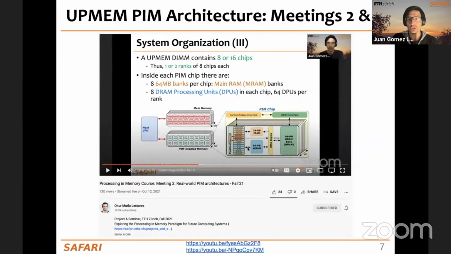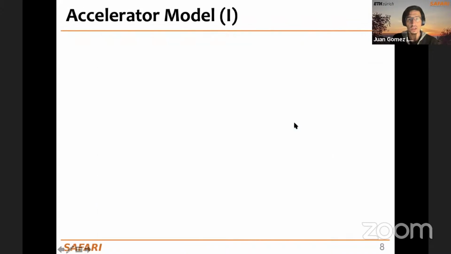If you want to recall more about the UPMEM PIM architecture, the microarchitecture, the different components, and the characterization that we did of all these components, I would recommend you check our previous lectures in meetings 2 and 3 about this architecture.